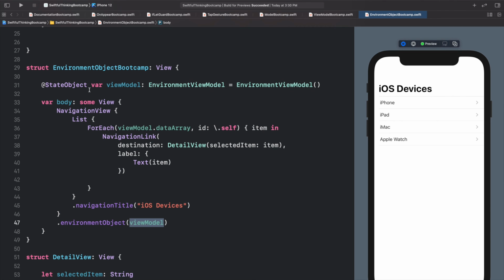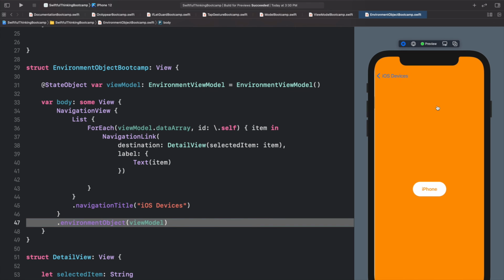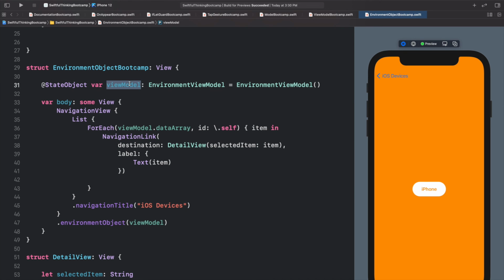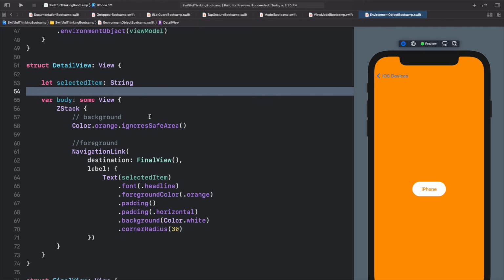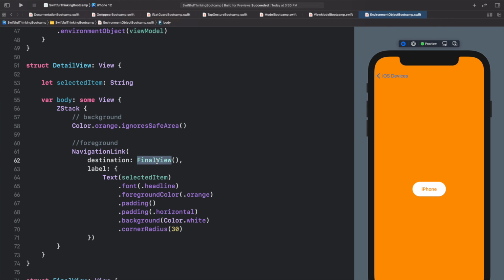On our first screen, we are creating the state object, which is our environment view model here. We're throwing it into the environment. And then we're going to go to our second screen, which says iPhone. So when we click on this detail view, we go to that second screen, but we're not actually passing in the view model. We're just going to that second screen. And in the background of this detail view is that view model. But because this detail view did not actually need to use that view model, we didn't need that line of code. We didn't pass it in. And then we just go straight to our final view.